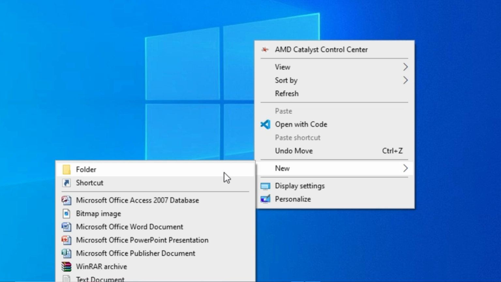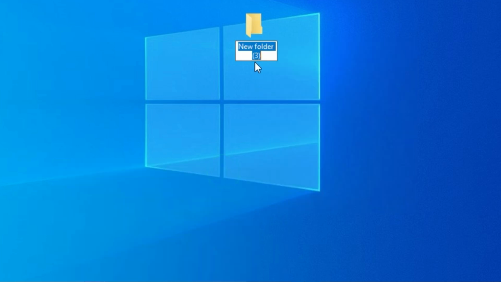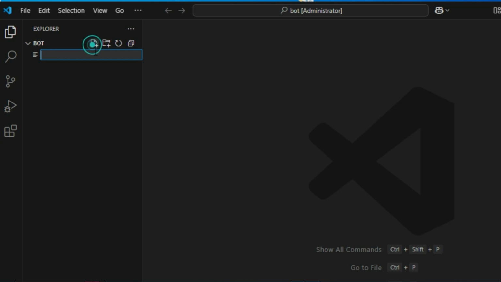First, create a new folder and open it in your favorite code editor, like VS Code or Notepad++. In this folder, we will create a batch file. Name the file bot.bat, because this will be a batch script that automates the process.